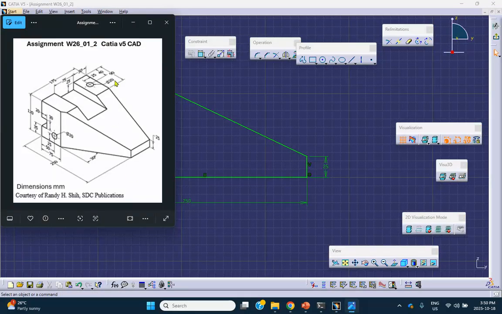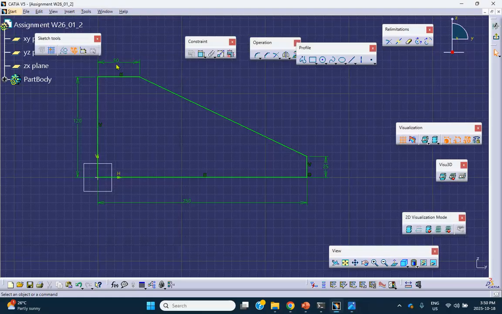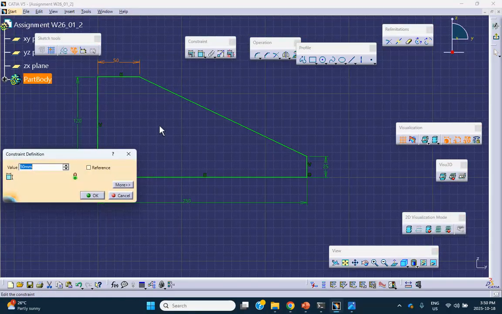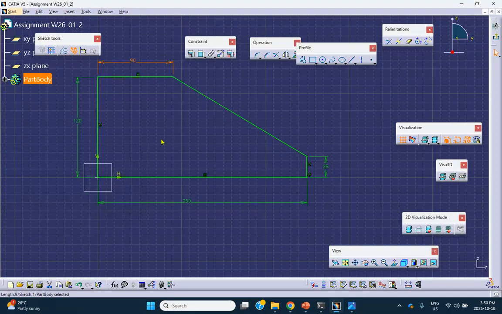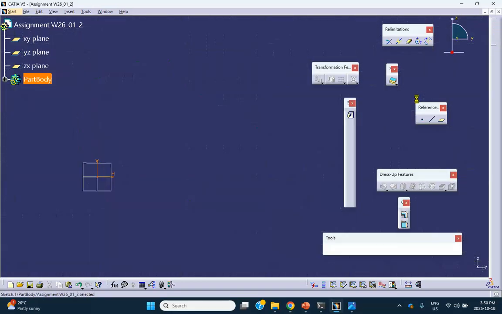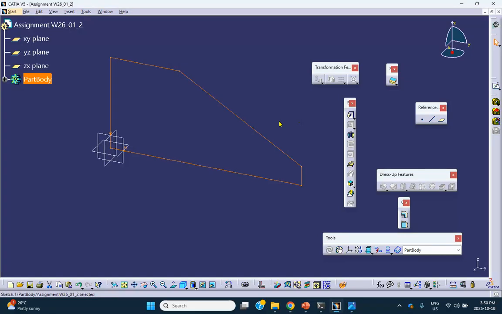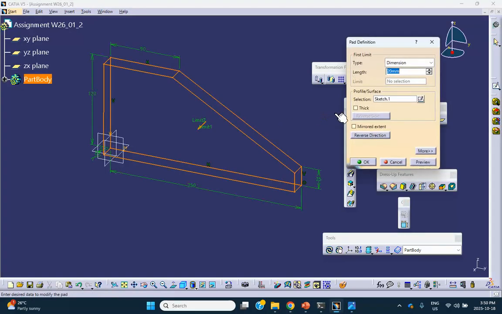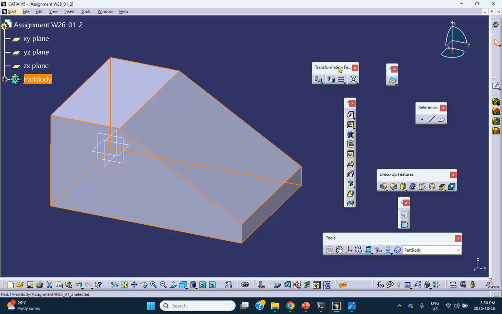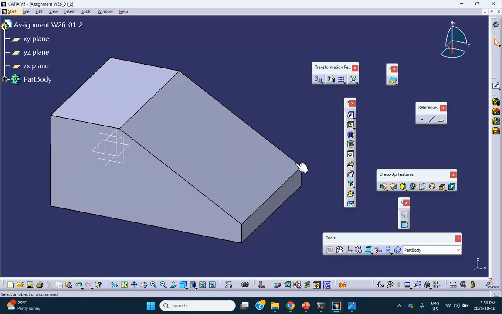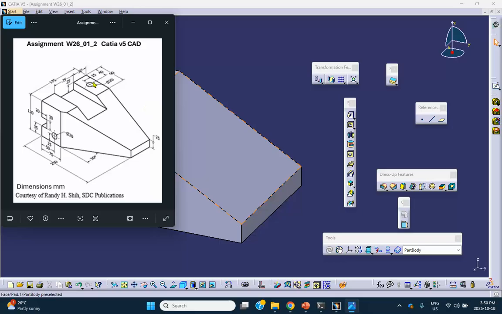Is that 90 or 50? Oh, that's 90. It's not 50, it's 90. Yeah, that's a lot better. Good, good. Exit. And now we're going to pad it by 175. So we're going to pad this thing by 175. Okay. All right. So what we have is something like that.